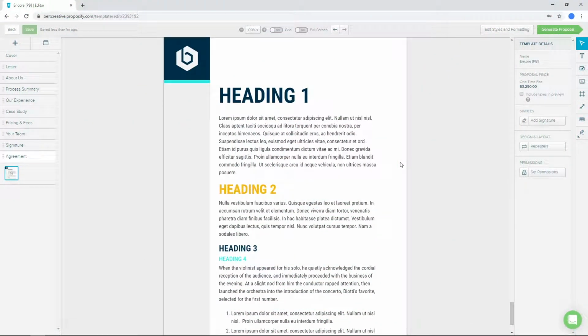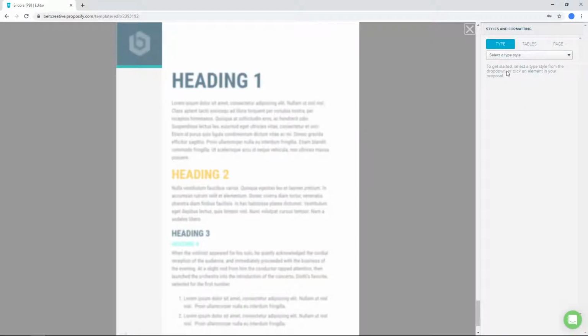So when you come into the editor and you're either creating a new template from scratch or customizing a template someone else has created for you so that it better fits your brand, the first step I would always recommend that you do is come up to the Edit Styles and Formatting section. And when we click on this, this is going to open up the design editor.